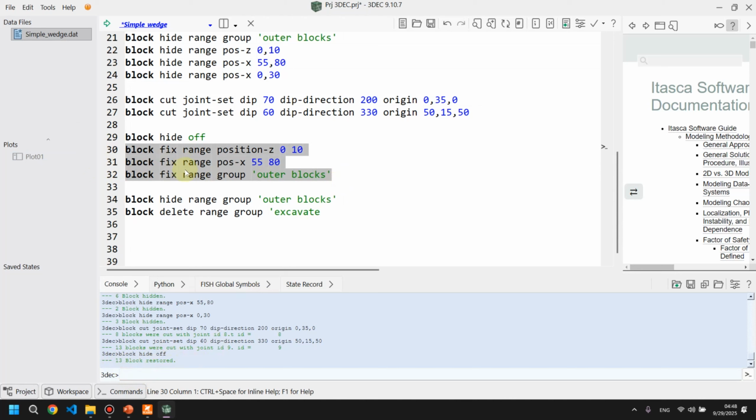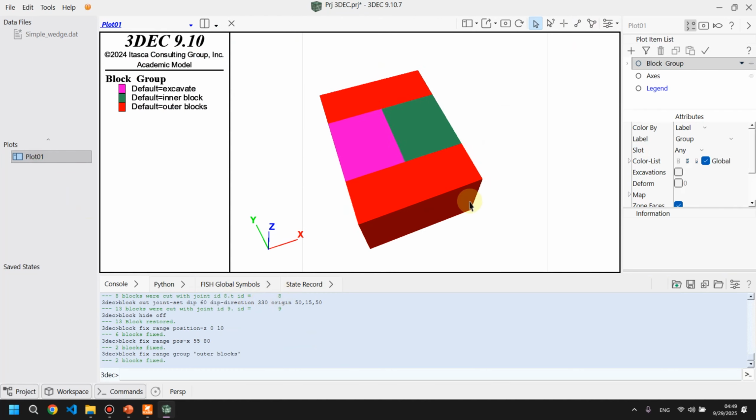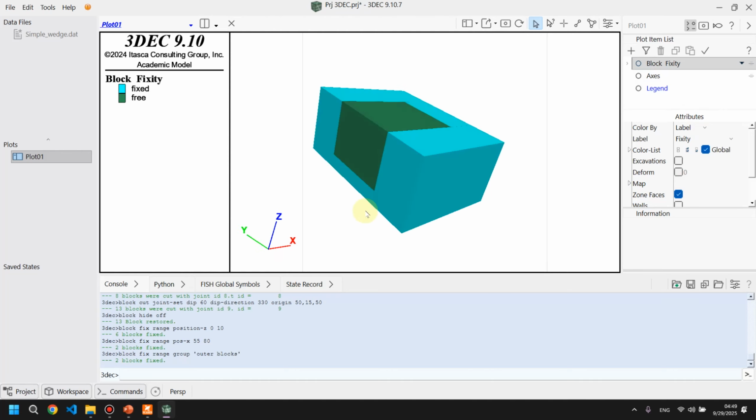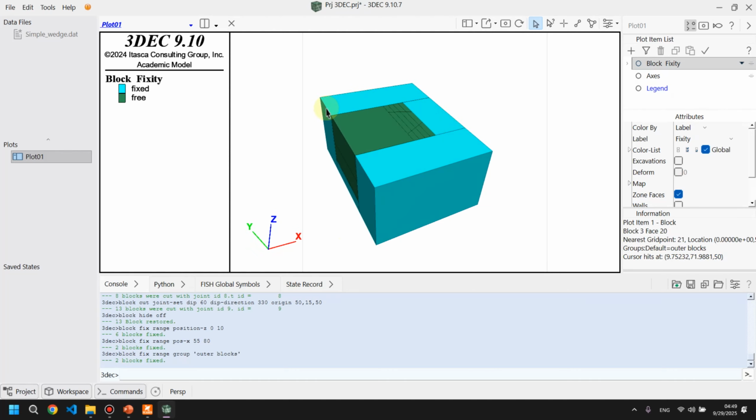You can block height off, select 30, 31, and 32 by pressing down the mouse with a left click and dragging here to 32. You can select and execute. Then you can check the plot related to this one for the fixed block. You can see the blocks that have been fixed have a blue color.